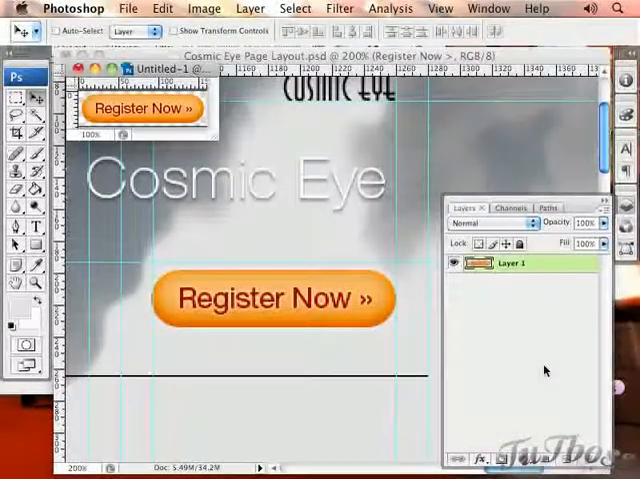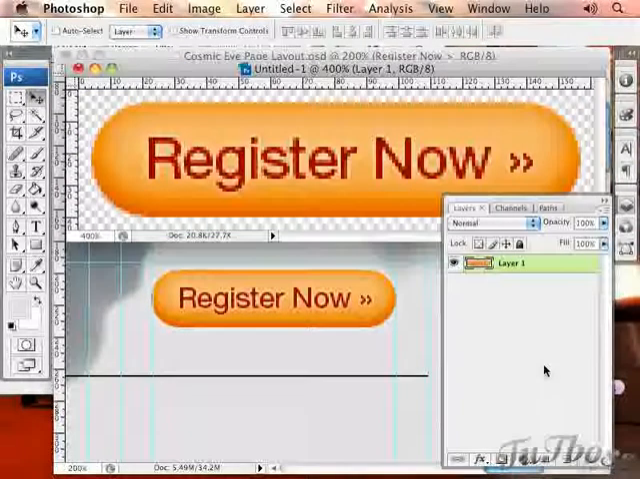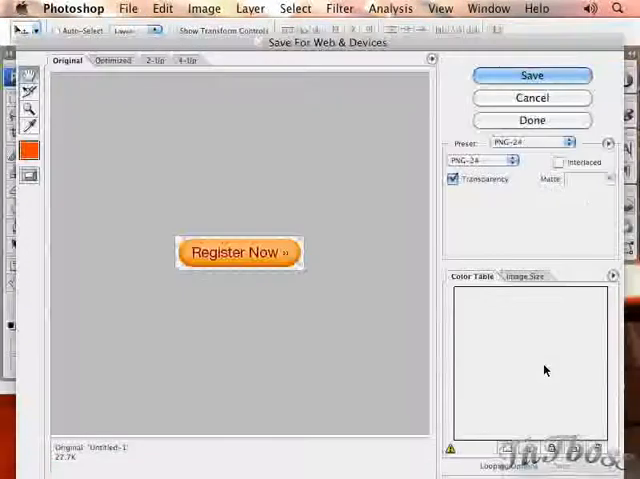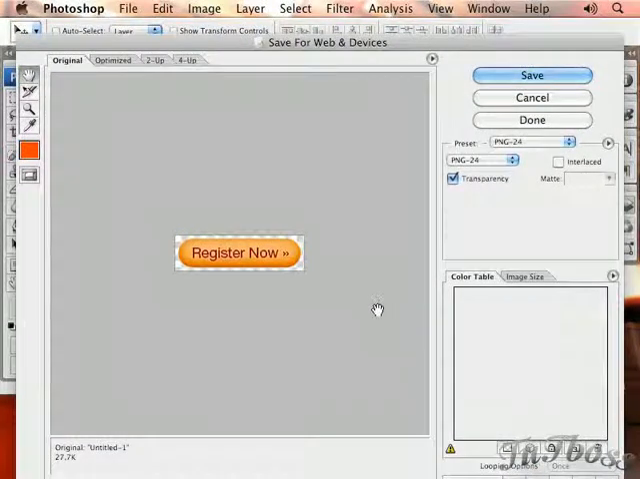Return, paste. Now you'll notice there's a bit of space around there. That's okay, because this Register Now button actually has a slight glow around there. So even if it doesn't look obvious to you, there is actually some pixels around there. Command Option Shift S to save. So this is all just repeating stuff we've done a second ago.